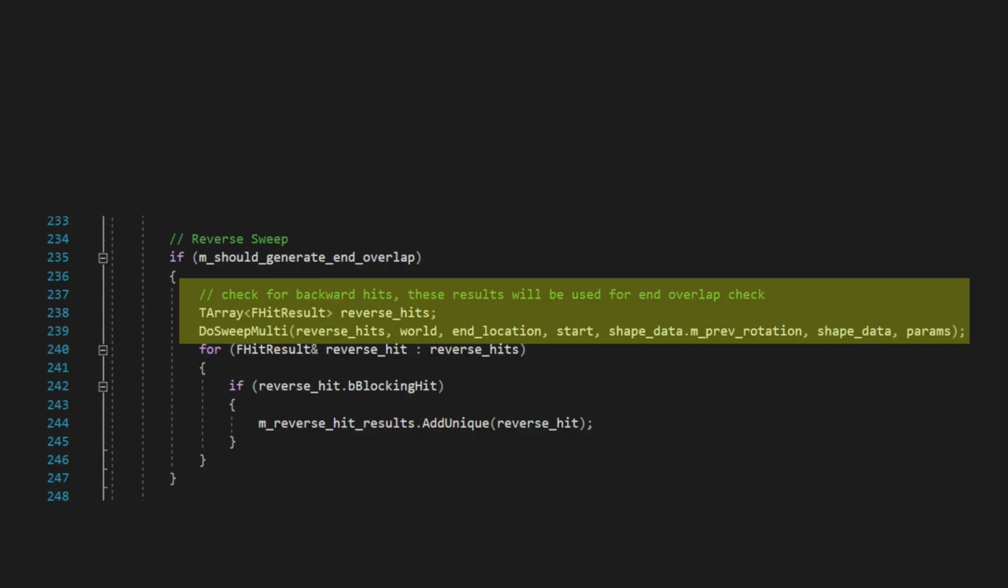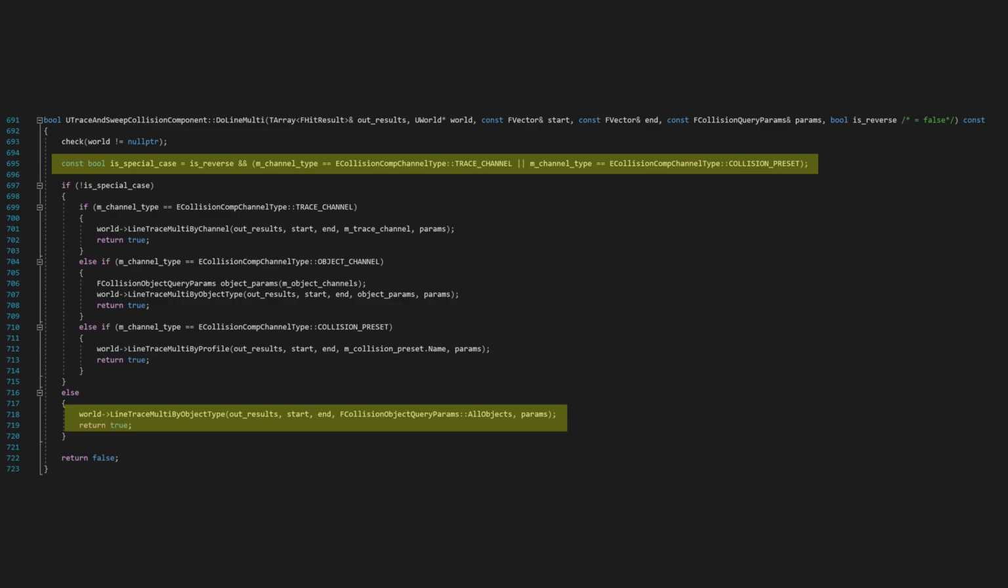Since I'm using multi-trace for reverse tracing to detect leaving the object, this will create bugs where on end overlap will not be fired correctly when using trace channel or collision preset. I added a quick fix for this by doing reverse trace on all object channels when using trace channel or collision preset, so that end overlap will be fired correctly.